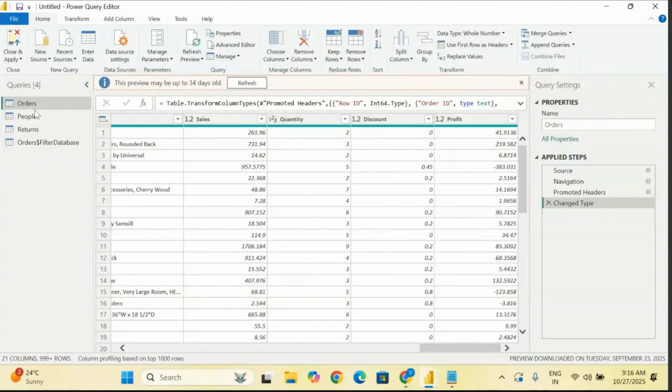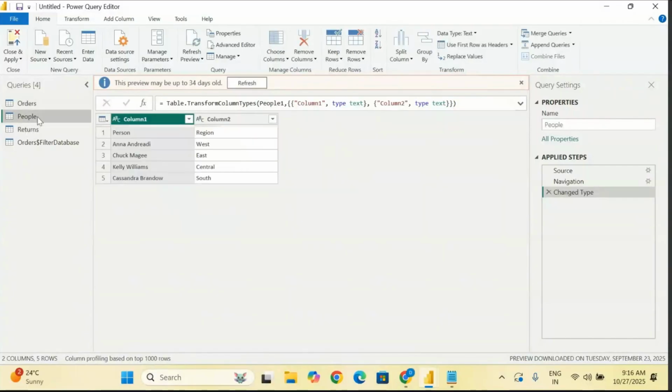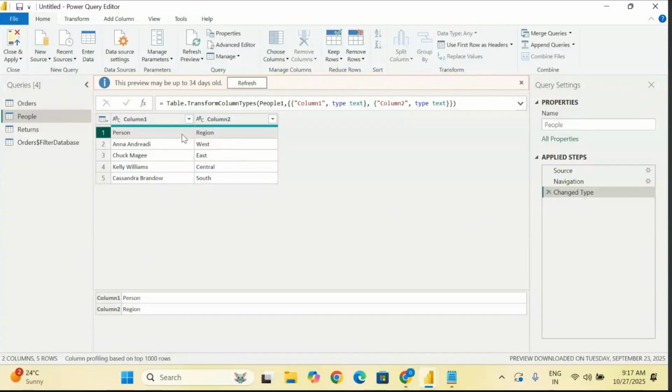The problem is when you go to the second table. Just observe here, is this a column name? No, this is Column1, Column2. These are not column names. Then what is the column name over here? Whatever Person is there, Person should be the column name. Region is there, Region should be the column name. Which means this first row is the column names. So how to make them proper?